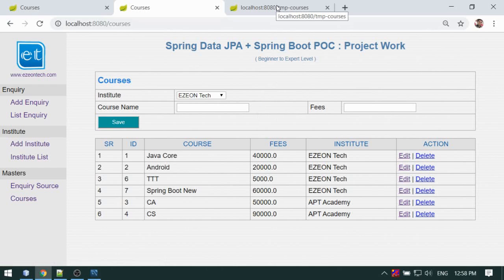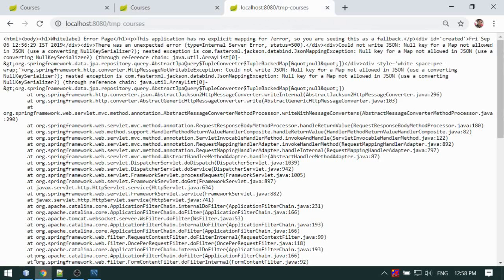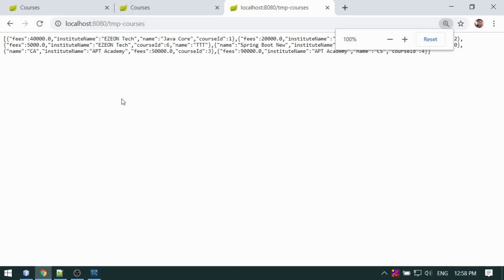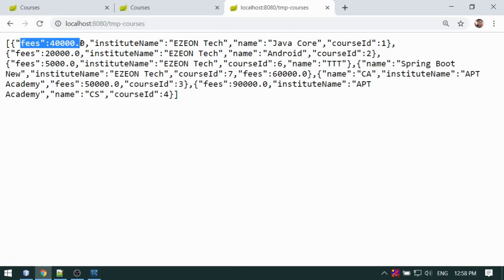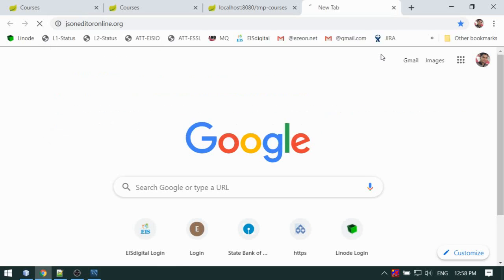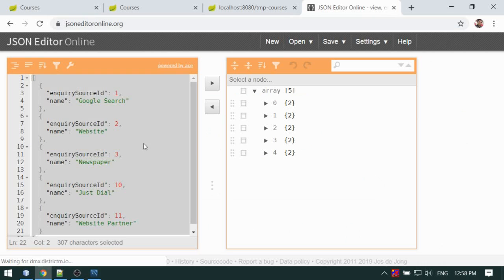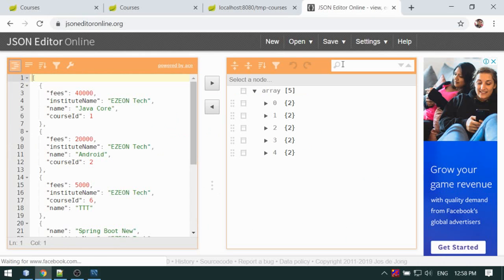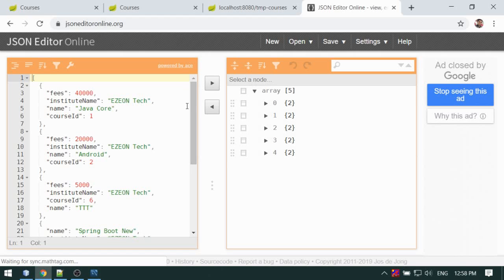Okay, correct. And I will show you the data actually, what kind of data it is returning. This is a temporary course I added here. I just want to see the JSON format of this data. You can observe this. This is fee, correct. This is one object. Let me show you the formatted way. I have one website here. This is JSON editor online. I'll paste the data here so that I can see the object in a formatted way. Just skip the ad. See, it has fetched these 6 objects. Every object has fee, institute name, name of the course, and the course ID, right? So this is actually the data.